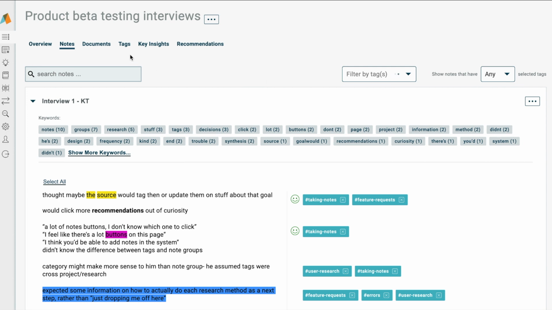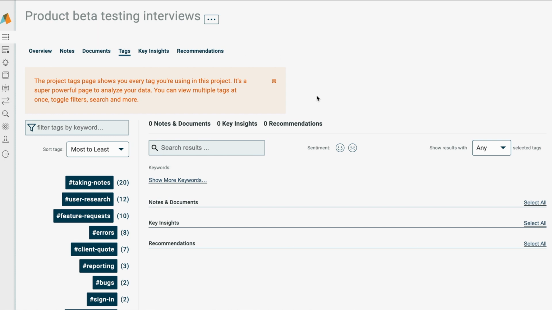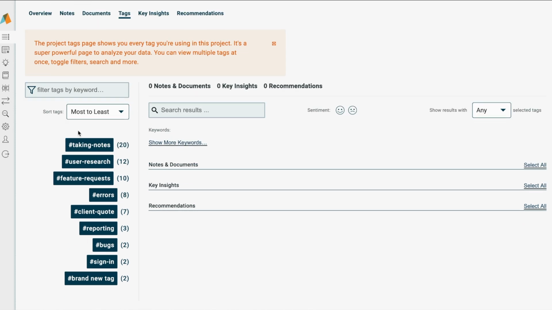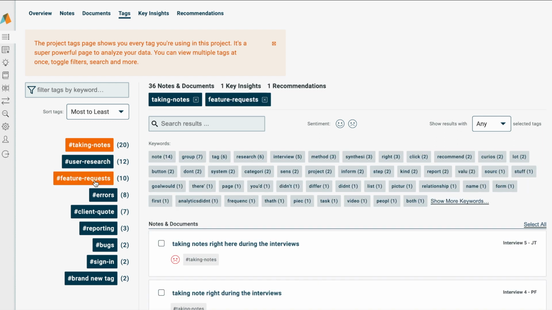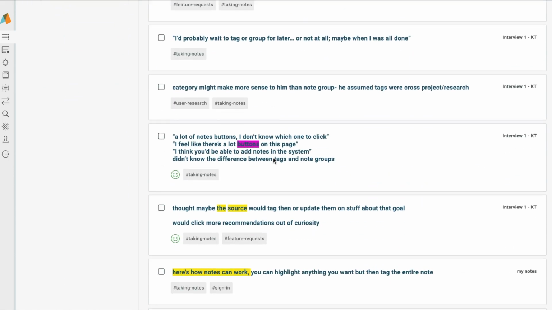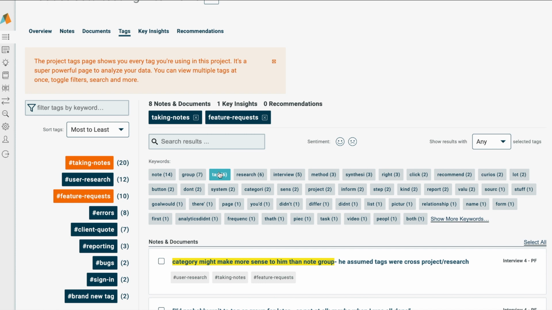If we take a look at the tags page for our project, this will show us every tag we're using on this project. If we select the tag taking notes, we can select also the tag feature requests and see all of the data even combined. But we also do the keyword analysis here. So what you're seeing are keywords that exist from all the data we tagged as taking notes and feature requests. And of course, we can select and filter down by those keywords here.